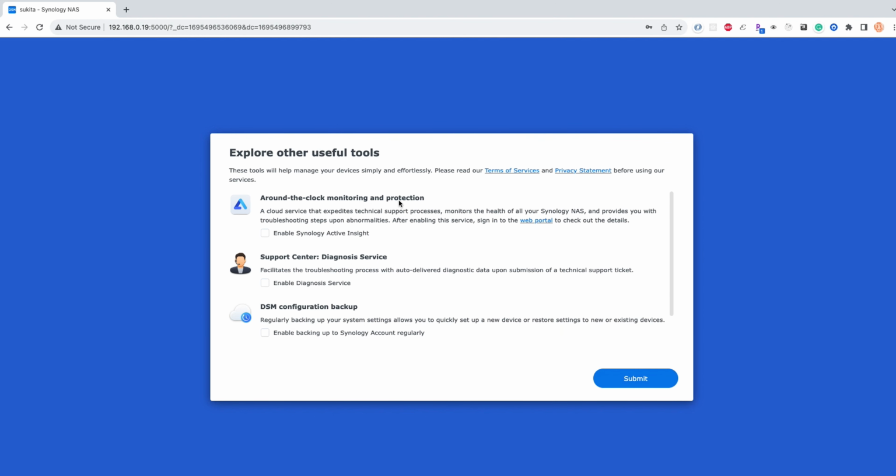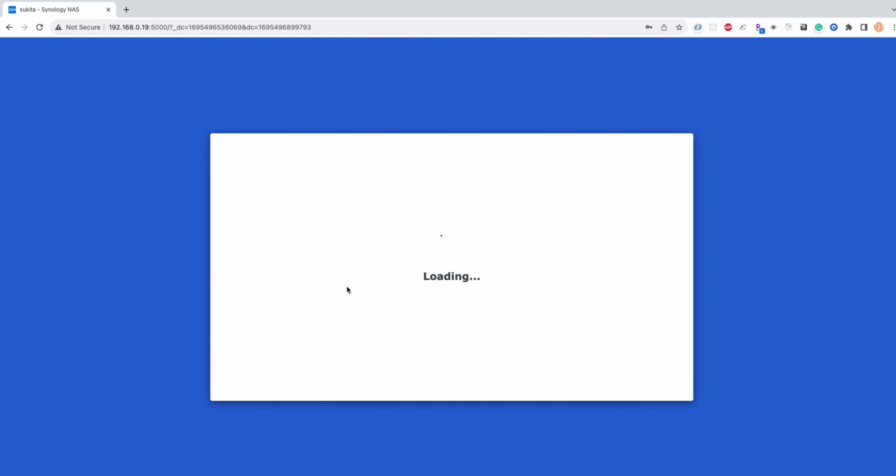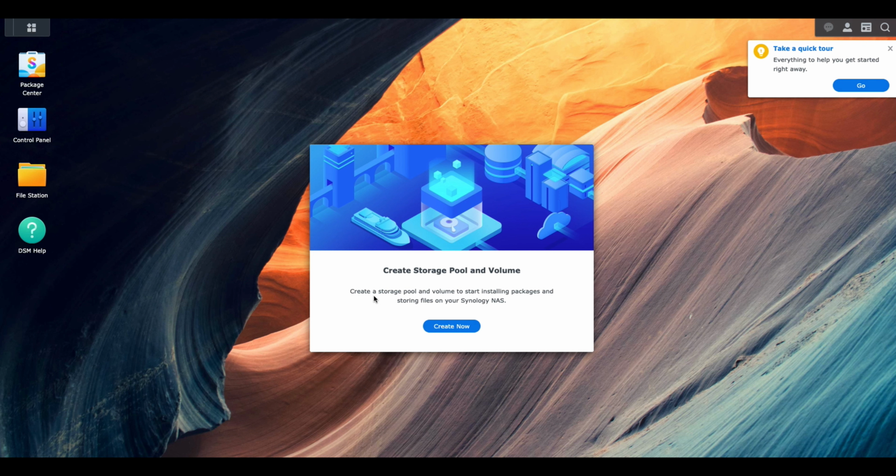Okay, around-the-clock monitoring and protection. Let's enable this. Support call center diagnosis services facilitate the troubleshooting process with auto-delivered diagnostic data upon submission of a technical support ticket. I was wondering if I should do this or not. One thing I'm worried about is, do they have insight into my data, what I'm storing there? Okay, let's do this. I might go back and change it later on. Submit, and everything is set up and ready.